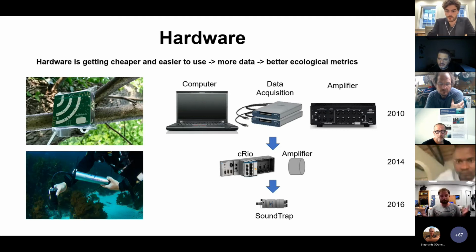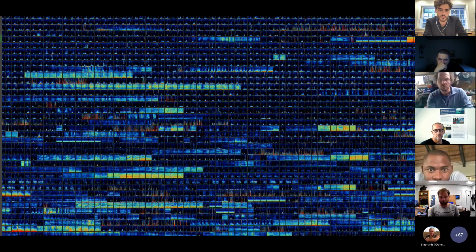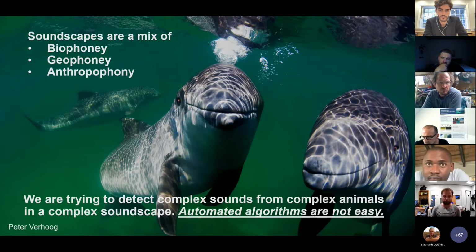But that's great, because that means we can record way more data, and way more data means that we get higher quality ecological indexes or data from that. But that also leaves us with a problem. When you record sounds, it's this complex mix of biological, environmental, and now anthropogenic sounds. And you often want to just pick out a particular type of sound. It might be a particular species, for example.